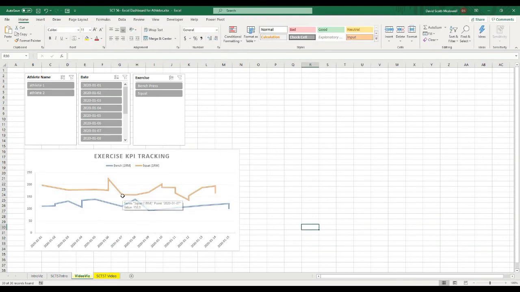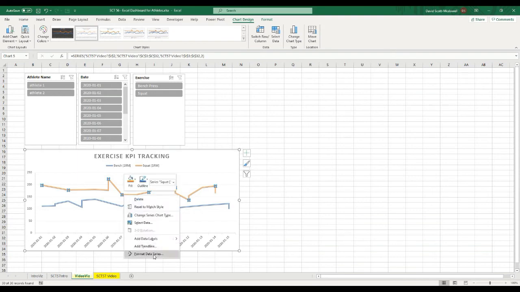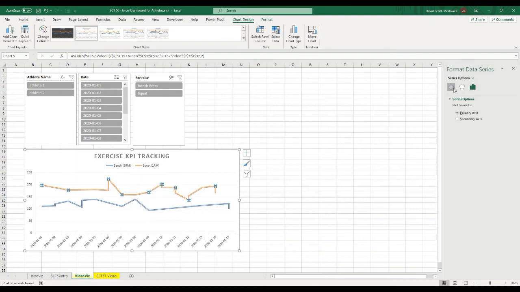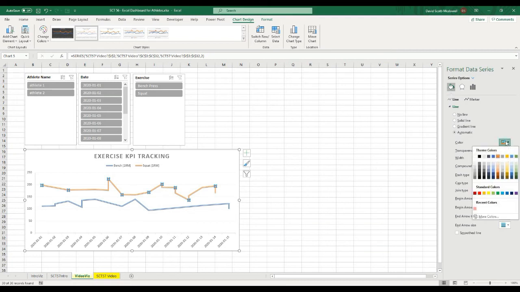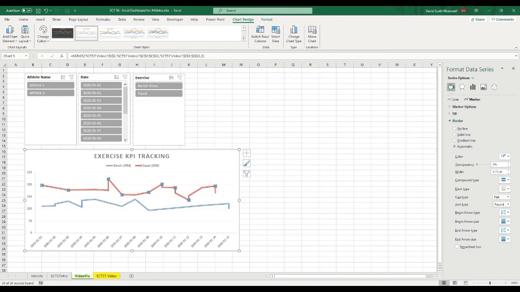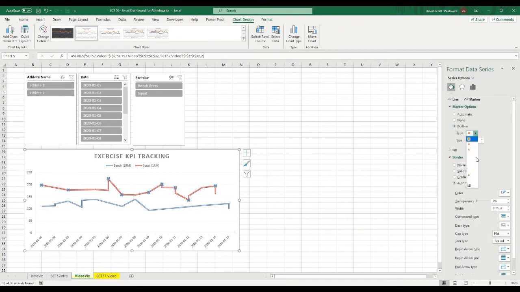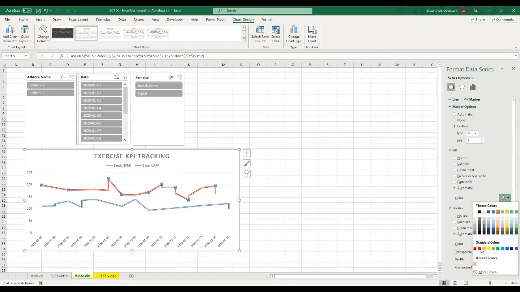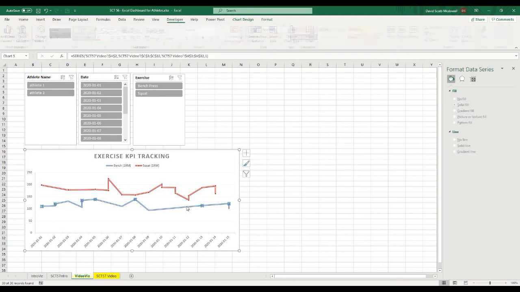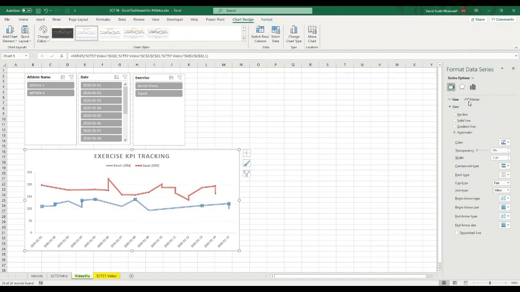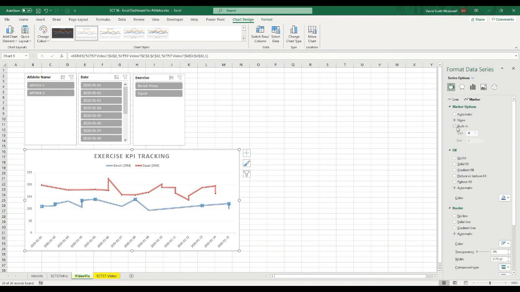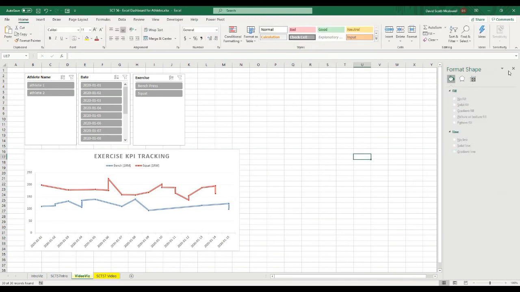And then let's highlight our series and right click, Format Data Series. And we'll go to the paint bucket icon. I'm going to make the squat red, and I'm going to give it a marker. So I'll go to Marker Options, Built In. I'm going to give it the diamond marker and hit okay. But I'm going to make the marker red as well. And then I'm going to do the other one. I like that in blue. And I'm going to give it another marker. Same thing, I'm going to give it that diamond marker and hit okay.